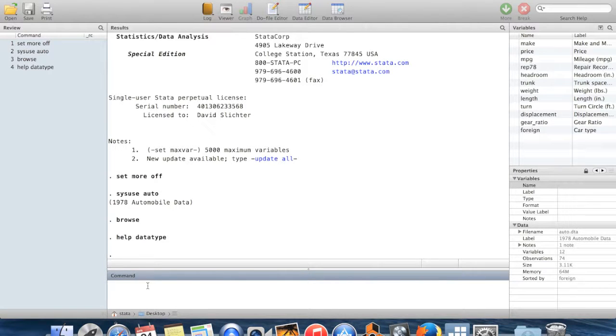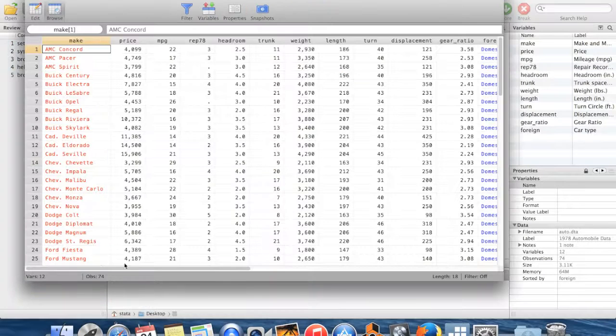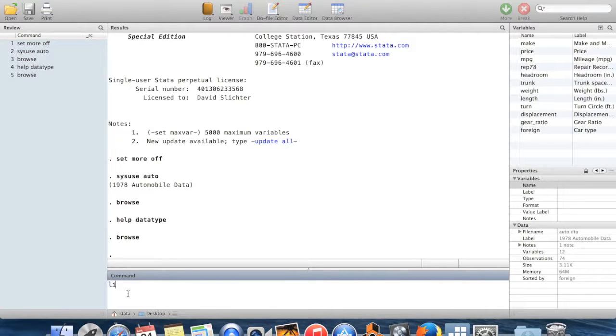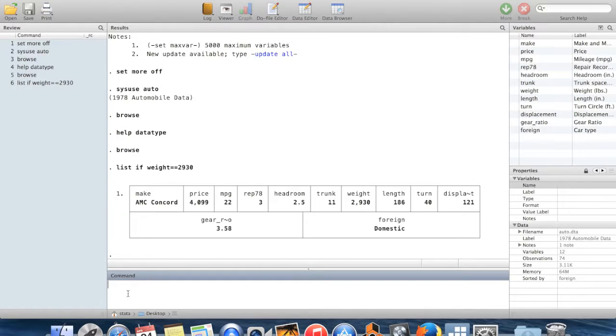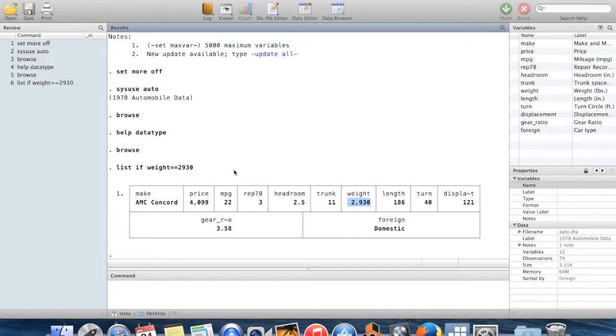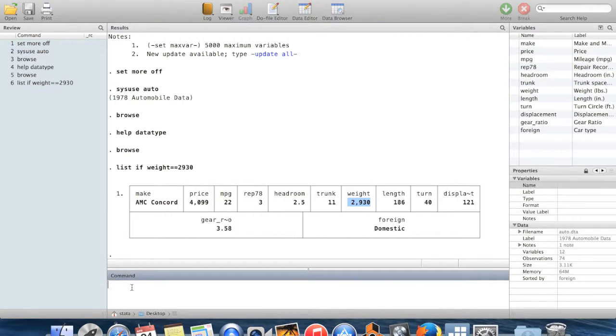The first thing is I want to show you how to go back and forth between numeric and string variables. Here we have this variable weight. This first observation, weight is equal to 2,930. So I could say something like list if weight == 2930, with these two equal signs, and now Stata is going to list the observation which had that particular weight. Each observation in this data set is a model of car.